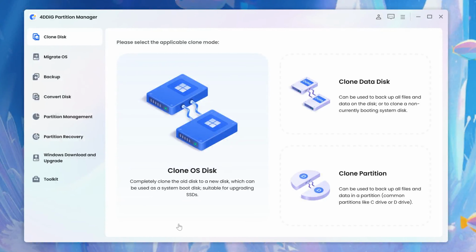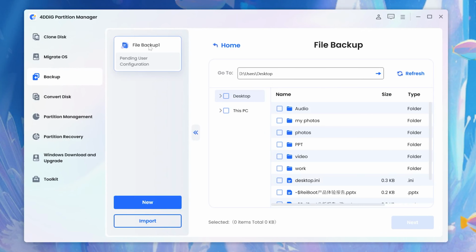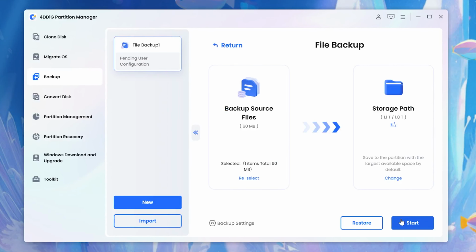Once you open 4DDiG Partition Manager, go to Backup and select File Backup. It will create a file backup task. Choose which files you want to backup and click Next. You can customize the storage path by clicking the Change here.